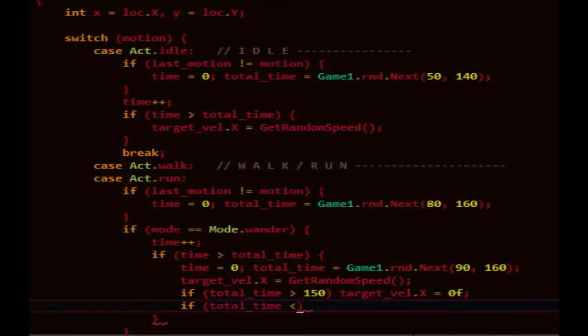And we'll have it switch to idle when his velocity is 0. If it's under 110, so like the bottom 20 that he can be, we'll change the mode to Mode.Patrol. So at least that way he can switch to another mode.